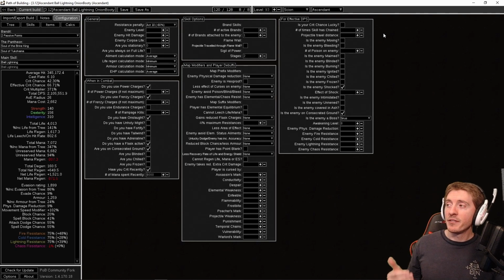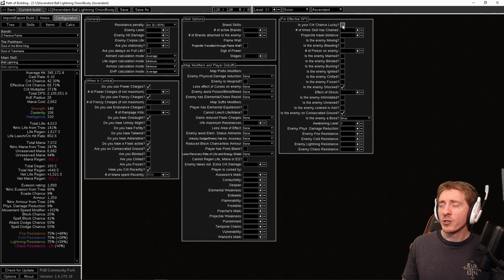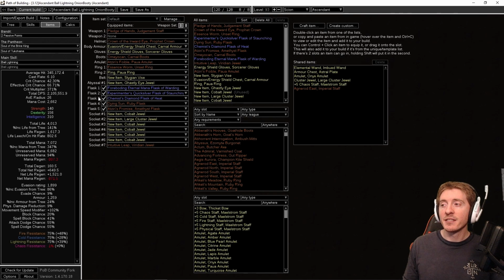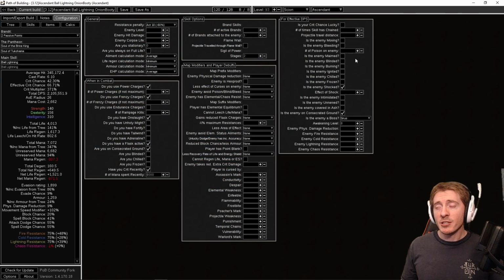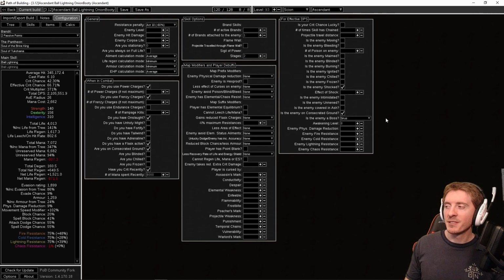Last but not least, we have the "for effective DPS" section. Top of the list is your crit chance lucky. This is already active if you have a flask that is a Diamond Flask active in your items section. But other than that, you have a list of modifiers that are likely to be critical to the program calculating your true DPS. And just a couple extra notes on this section because I think this is fairly self-explanatory.